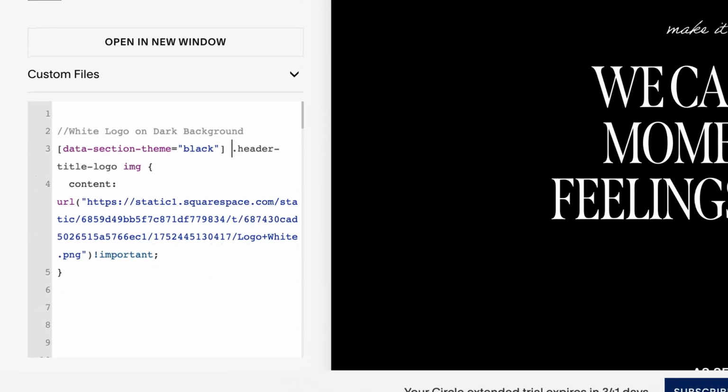So the next part of the code, there's a space and then it says .header title logo. So it's just targeting the header title logo, and then image, which is the image. So you won't need to change anything except potentially you might need to swap this out. And if you are targeting multiple, I'll show you how to do that in a second. And then the other main thing that you want to change is your logo URL.